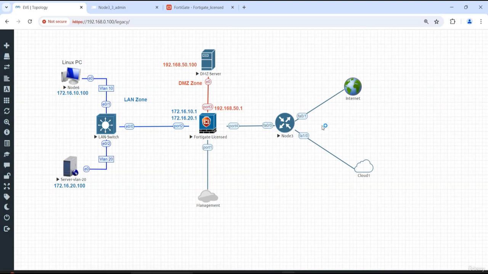So in my case, I'm going to use the NAT option. This is the same, but it's an added feature in the licensed version. So instead of going with this one, I'm just going with the NAT option that's available in EVE-NG itself. Okay, so I'll just delete it here as well.